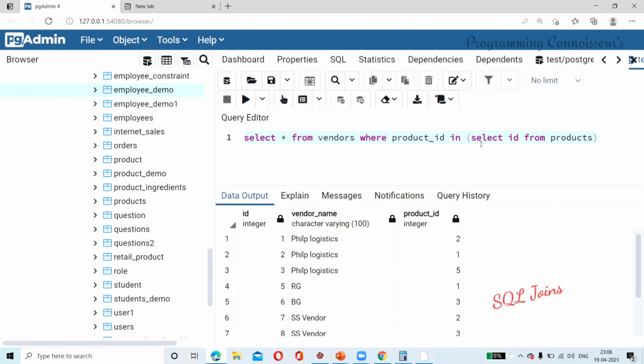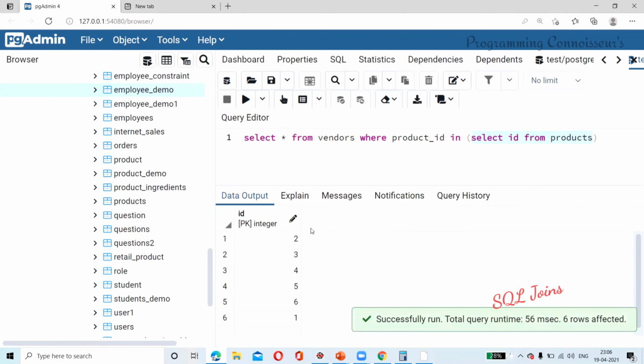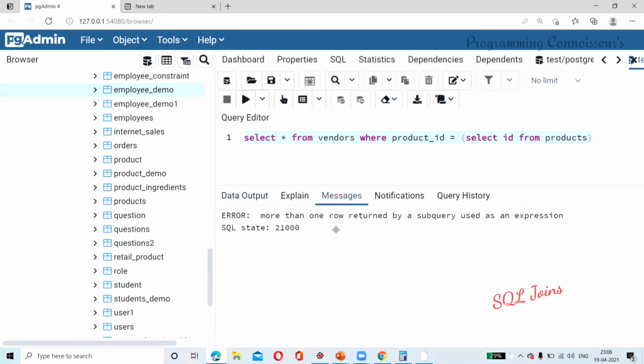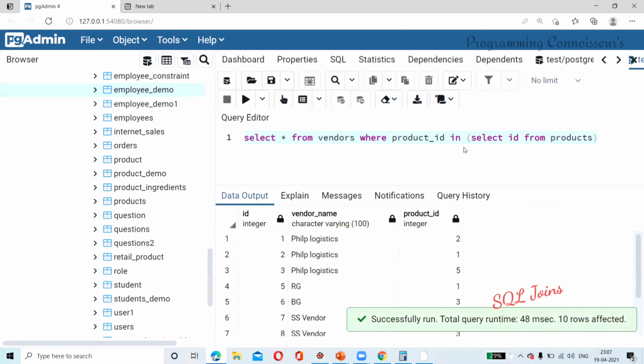This is a subquery. A query within a query. So using in, we will specify. Now what will happen? First of all, this query will execute. And if you have multiple rows, you can't keep equals to. With equals to, only one row should come. If you keep equals to, it will tell you more than one row returned by the subquery. So instead of equals to, we have to write in.